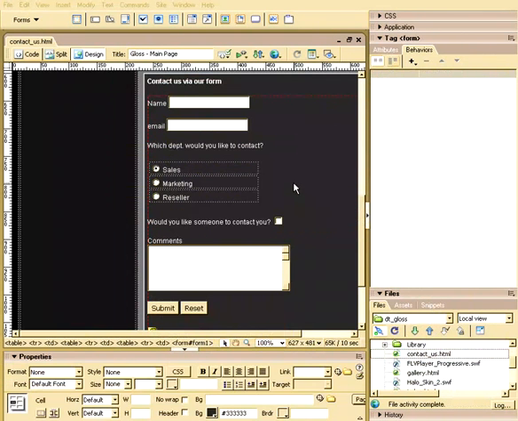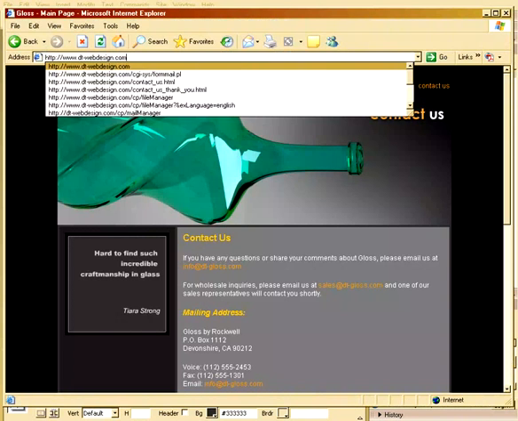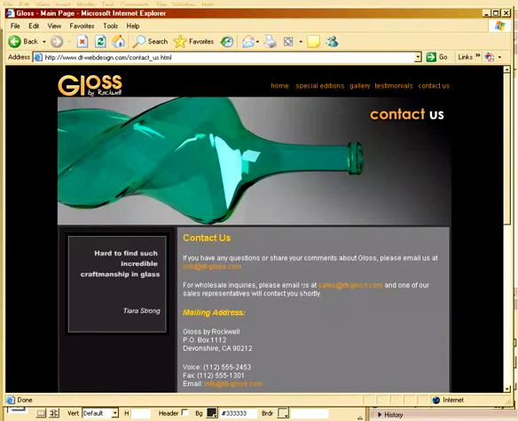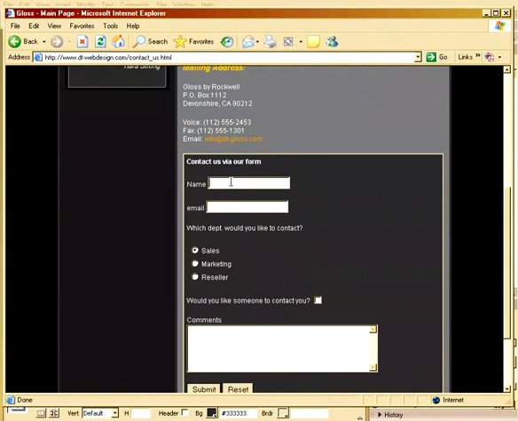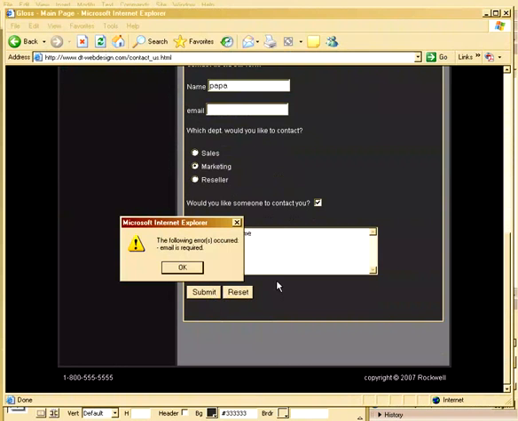There we go. And let's jump over to our website. We'll go to our Contact Us form. We'll just refresh that. Okay, and so I won't put anything in the email address. We'll just see what happens. Okay, we'll hit submit. And it's saying, whoa, email address is required.